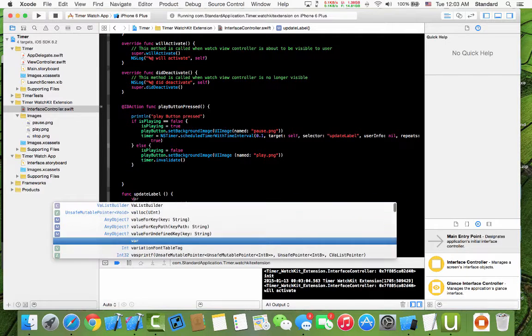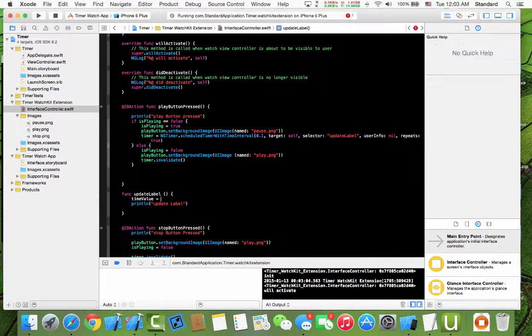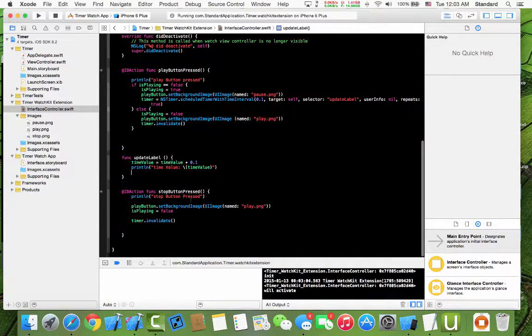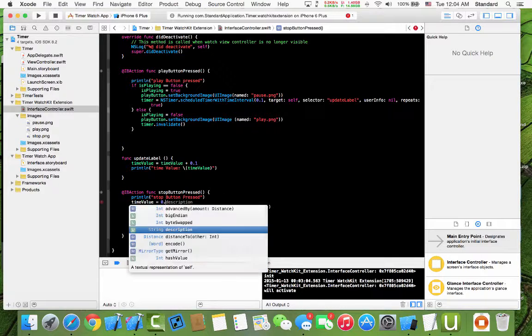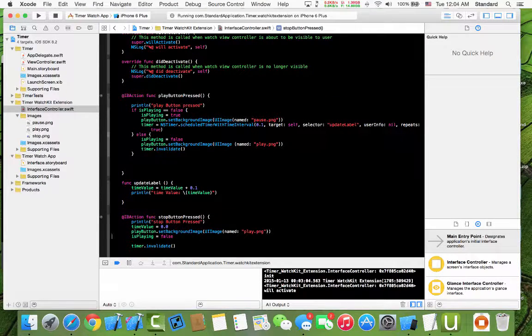Okay, timeValue is equal to timeValue plus 0.1, and now we print out the time value. Okay, and remember when we press the stop button, we have to reset the time value. Okay, now we will check.